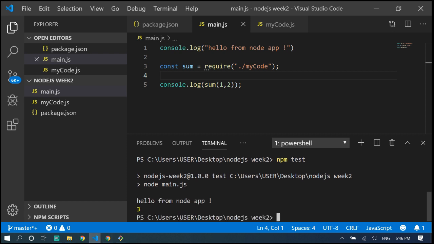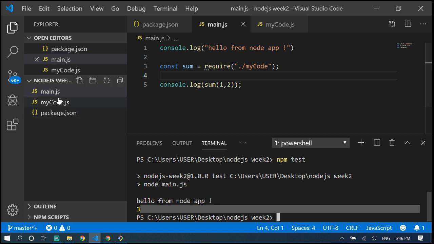As you can see, it first console logged hello from the node app, and then it console logged 3, which is 1 plus 2. So this is an external module. Okay, so these modules are inside our file.